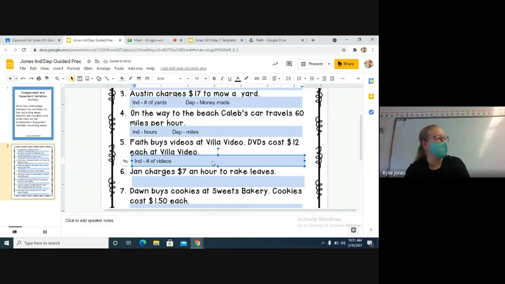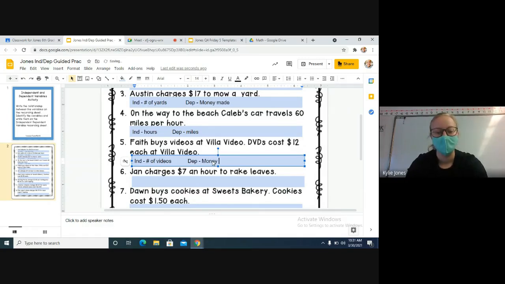So we don't know how many videos she wants to buy. Maybe this is like Blockbuster. You can go and buy 8 videos if you want, or you can buy 1. So the number of videos she gets is independent. She can get as many as she wants. But the amount of money she spends depends on how many videos she buys.